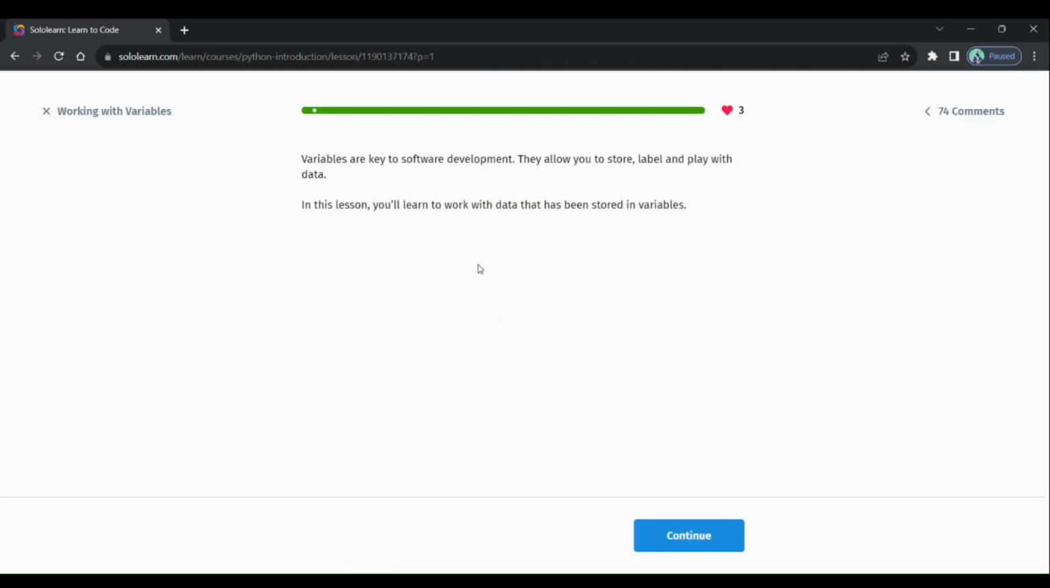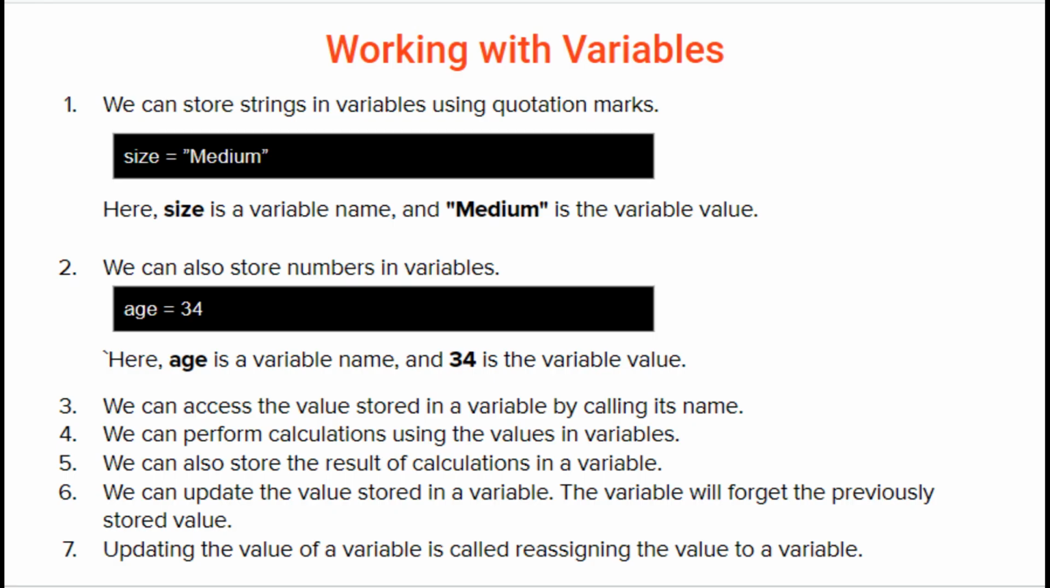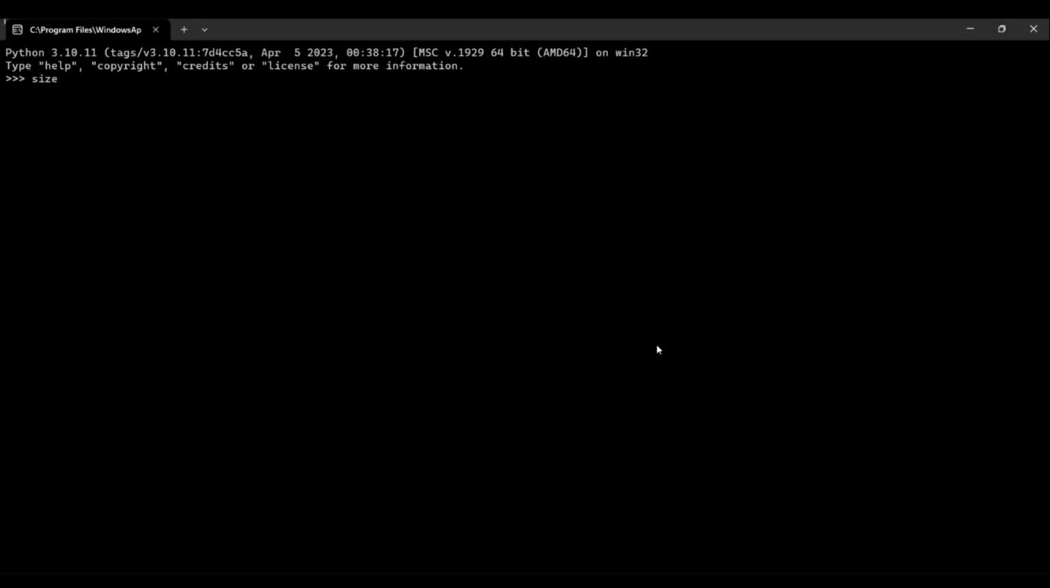Working with variables. Variables are crucial in software development. They allow you to store, label, and manipulate data. We can store strings in variables using quotation marks. Example: size equals medium. Here, size is a variable name and medium is a value assigned to the size variable. Displaying the value of the size variable by calling its name using the print instruction.